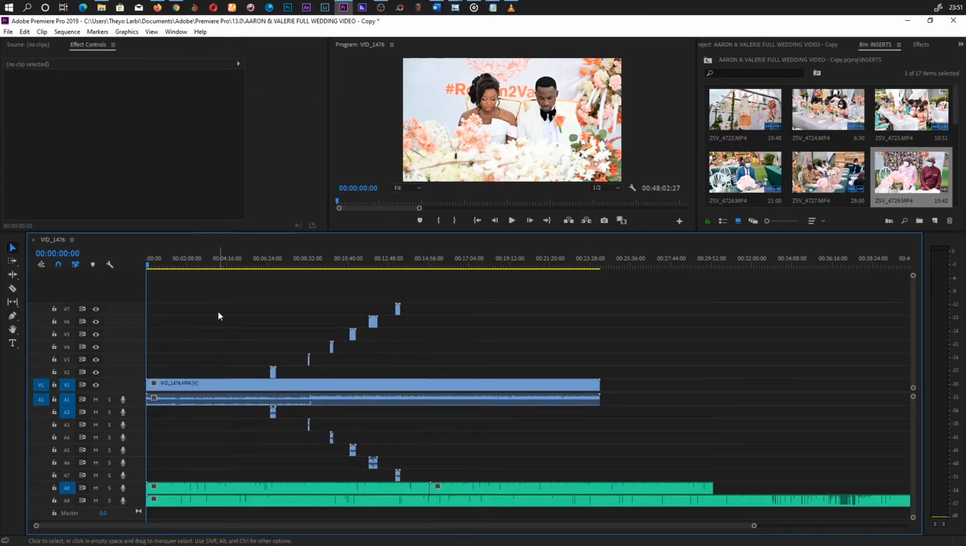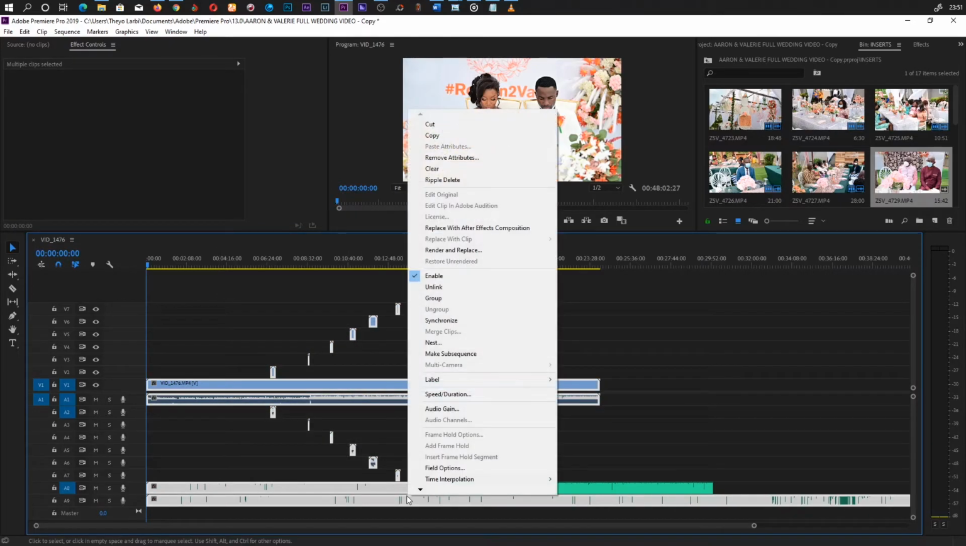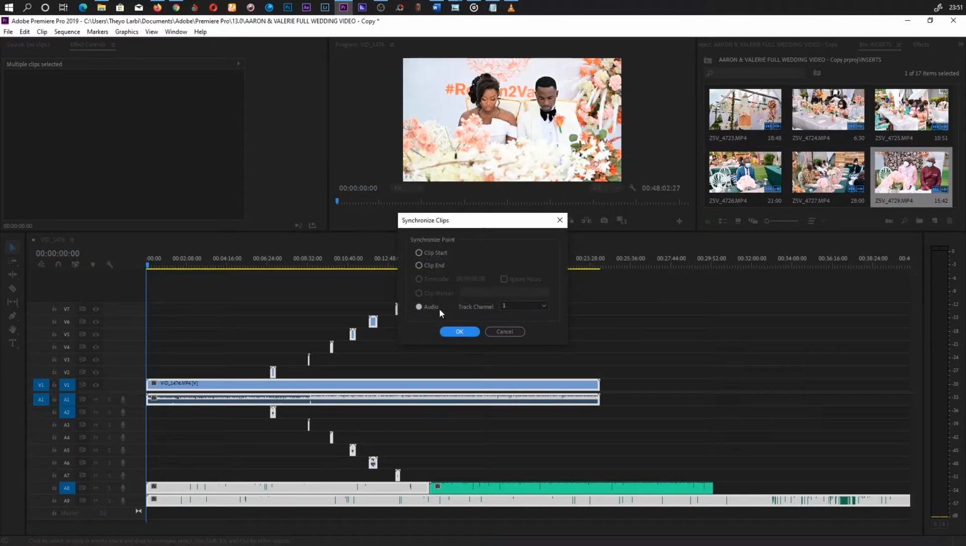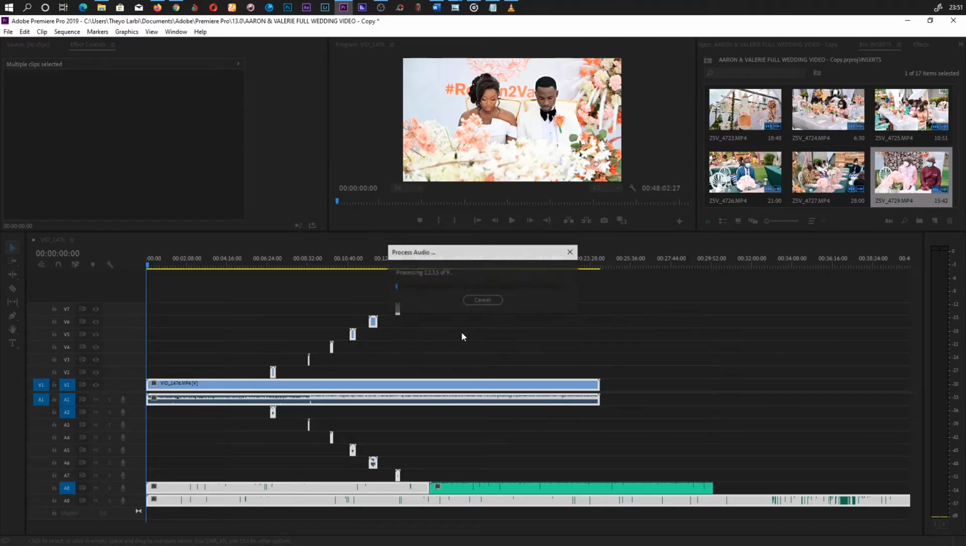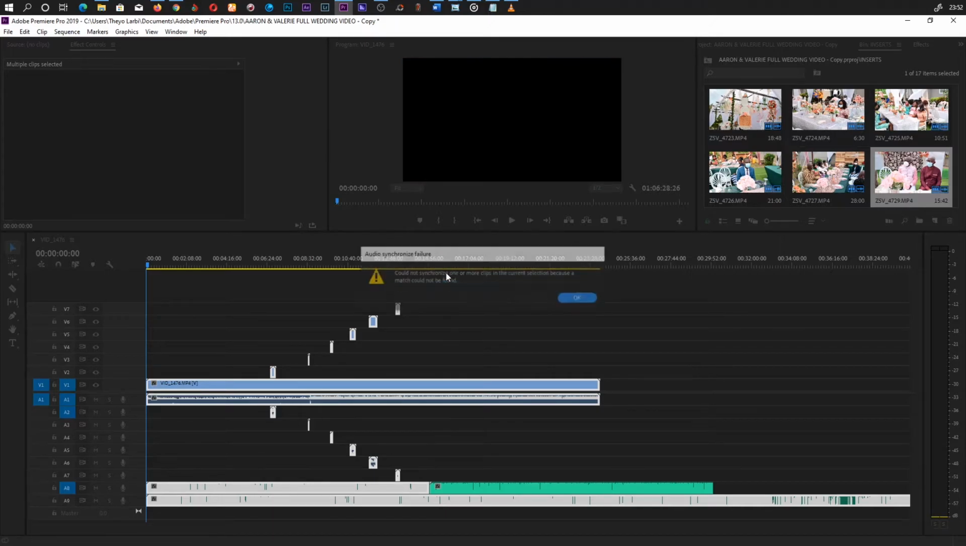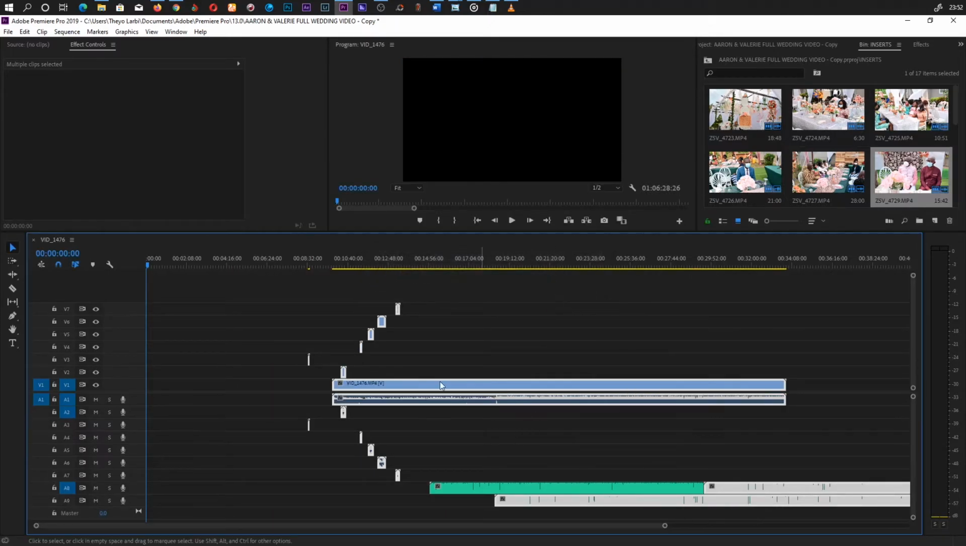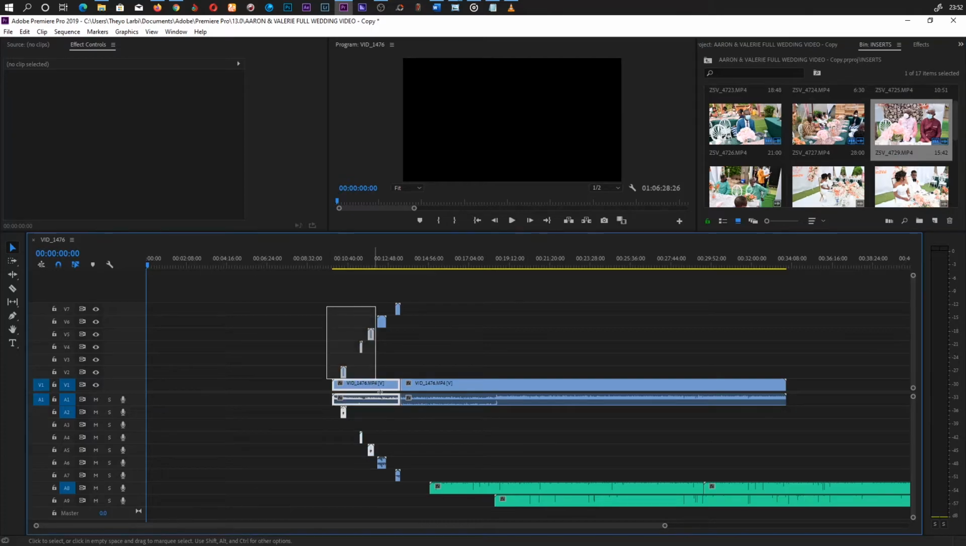So once I have this, I'll just select all of these, right click and go to synchronize. Since they are all on different timelines, I'll be able to sync them up. And I'll select audio track 1, which is the main audio, and I'll click on OK and just wait for this to finish up. So as you can see, it's processing 9 different files, and this is what we get. And as you can see, this is a lot better than doing them one after the other.